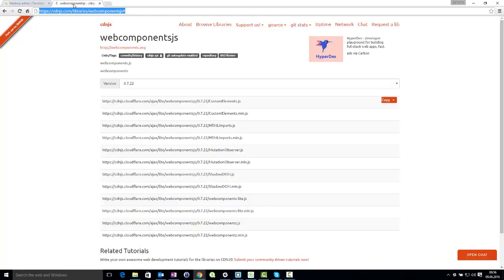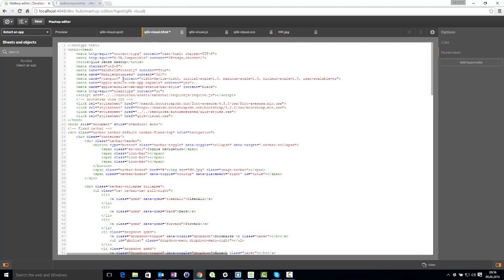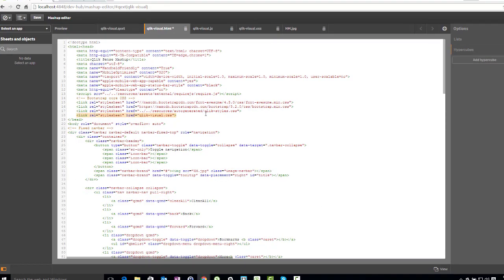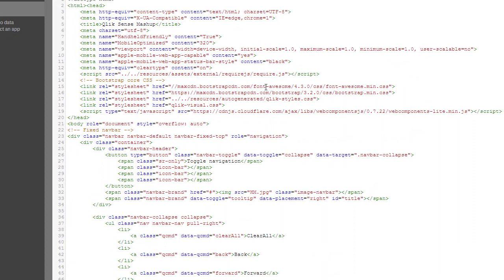This can be found, for instance, in many content delivery networks. I chose this one after searching for a CDN that provides the Web Components polyfill JavaScript. Simply copy the script tag provided. Place the script tag in the head section of your HTML document to make your web app Web Component enabled for all modern web browsers.